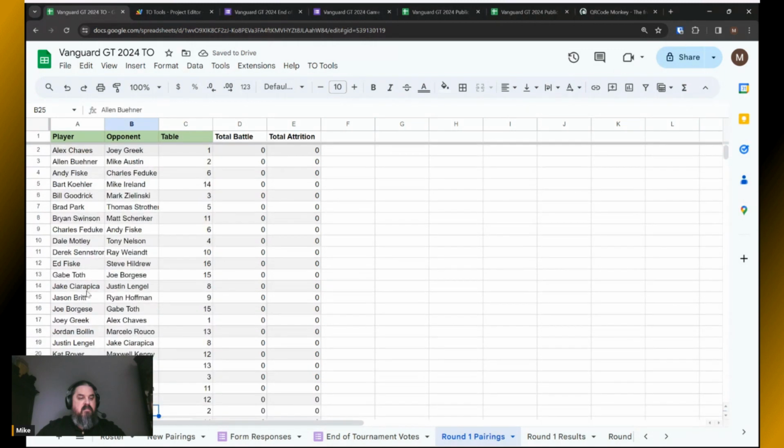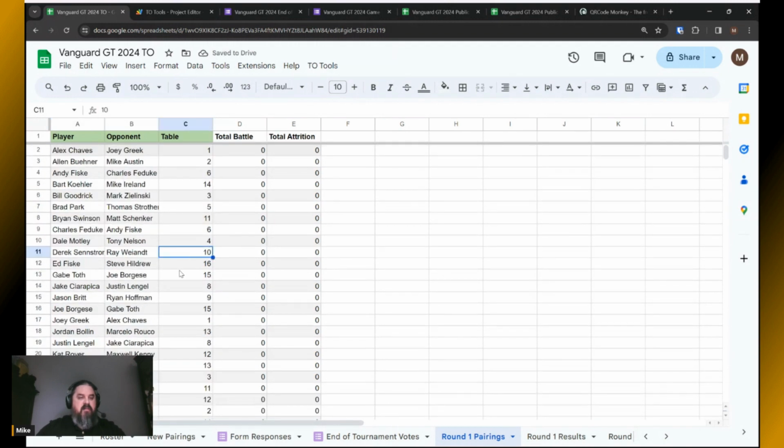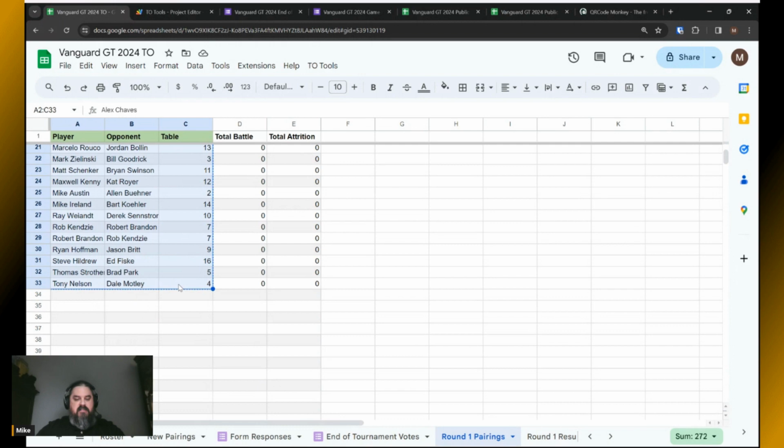And Mike Ireland playing Bart Kohler on table 14, which is correct. Okay, cool. So now we have the table we want to stream on table 1, and we have a first round challenge on table 2. So we copy this.